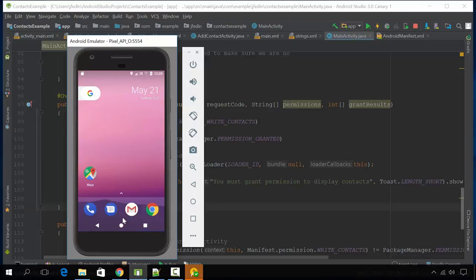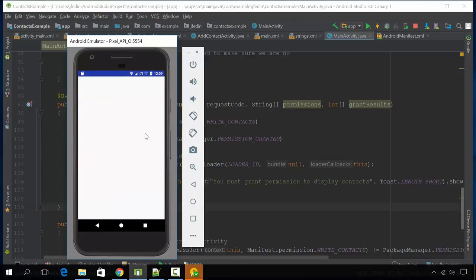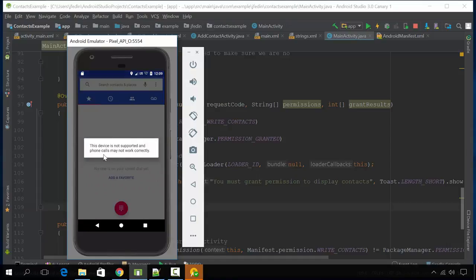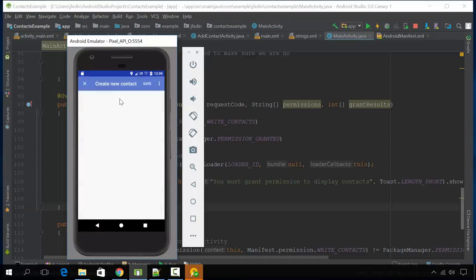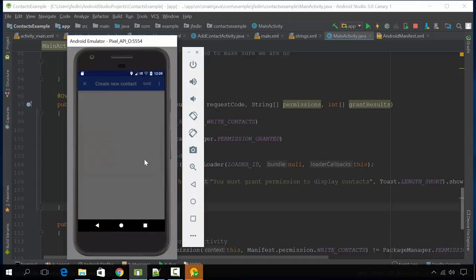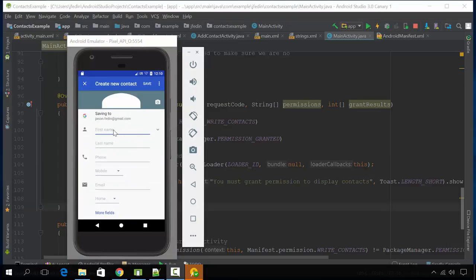So if I go to the contacts application, bring up my phone, and phone calls might not work, that's okay. But if I go to my contacts and I say add a contact, let's try adding an account. So I went ahead and added my Gmail account. And so I'm going to save all of this to my Gmail account. I'm going to create a new contact.